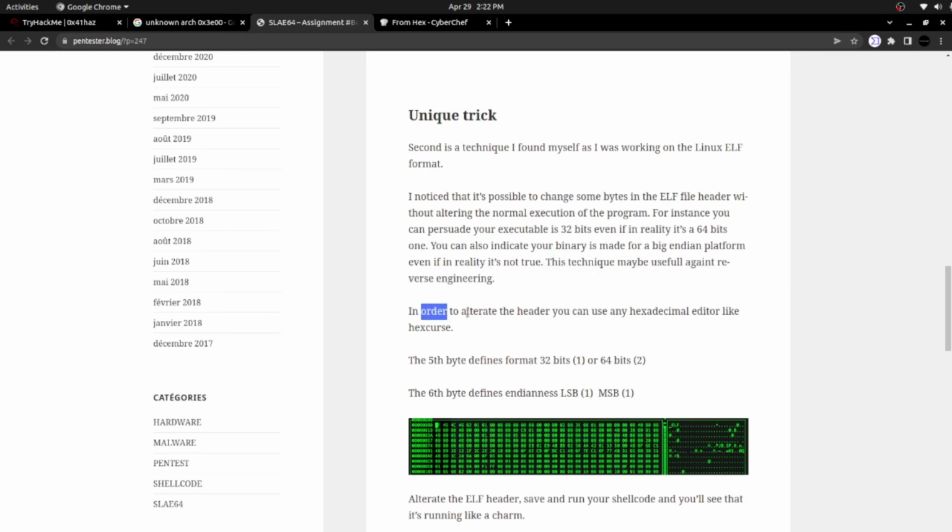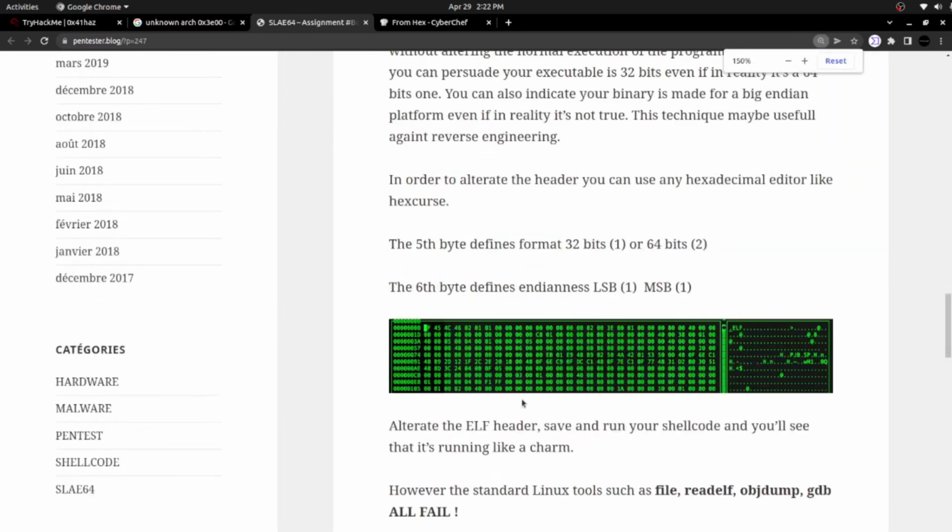In order to alter the header, you can use any hexadecimal editor like hexcurse. The fifth byte defines the format, whether it is 32-bit or 64-bit. If it is 32-bit, then it has to be 1. If it is 64-bit, then it has to be 2. It is defined by the fifth byte of the binary. And the sixth byte of the binary defines the endianness, whether it is LSB or MSB, and it must be 1. Let me zoom this page a little bit.